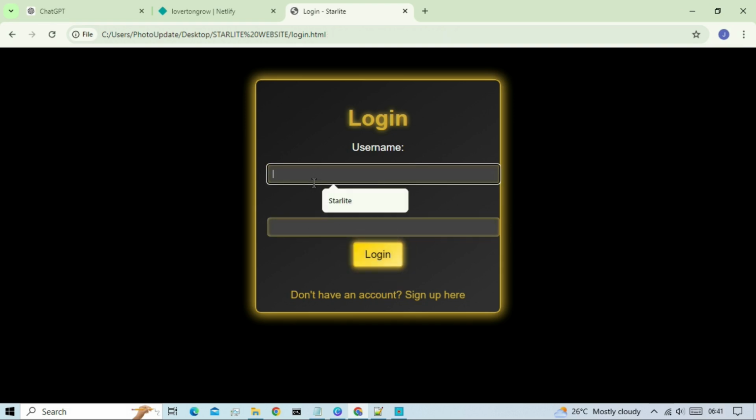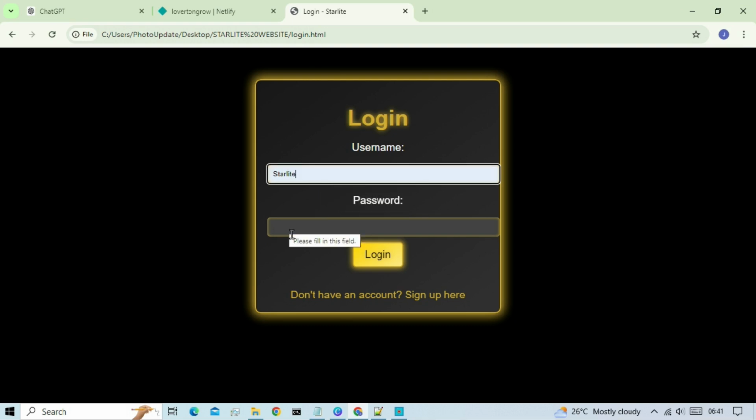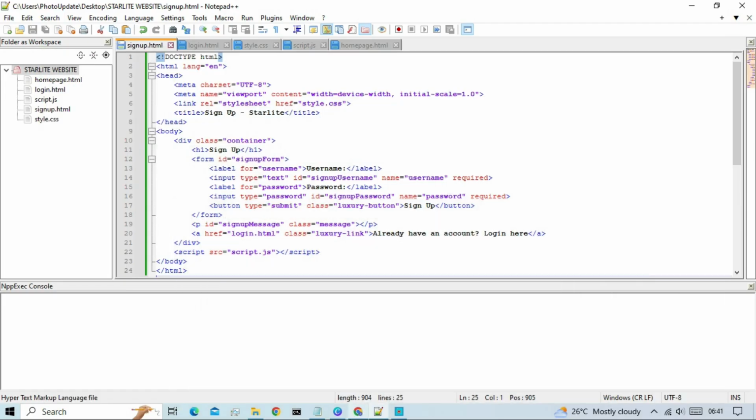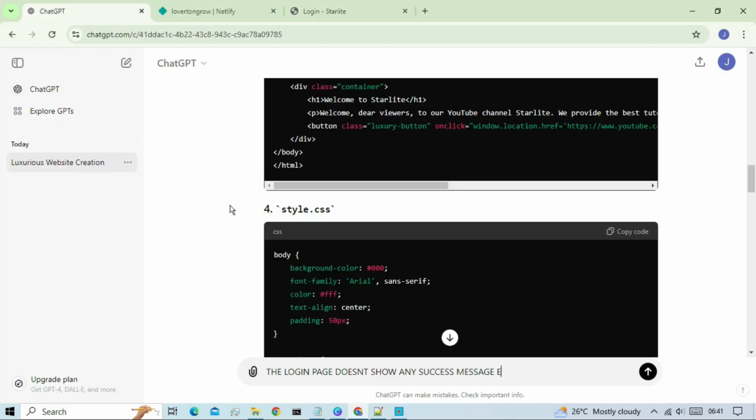So now let's try to sign in. Enter Starlight, and then I'm gonna enter the right password, 11111, and then click on login. But instead of redirecting to the home page, the password and the username just disappeared. So it means that it has a problem somewhere around here. So you have to inform ChatGPT so that ChatGPT can do something for you.